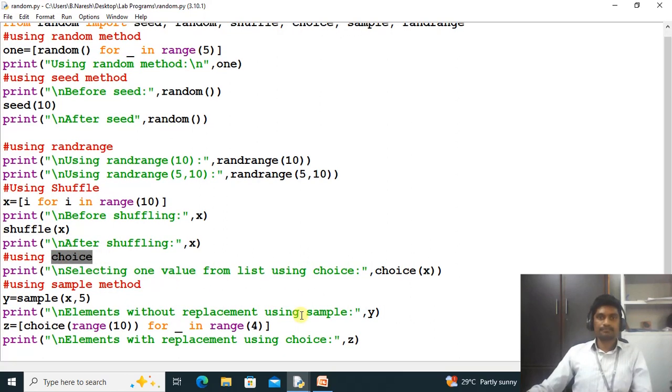And the next one, choice. Suppose you want to access a particular value from a list of values, then we need to prefer this choice function. Actually, there is one list called x with 10 values. Out of those 10 values, I want to access a particular value. Then we need to prefer choice. We need to apply this choice function on that list x.